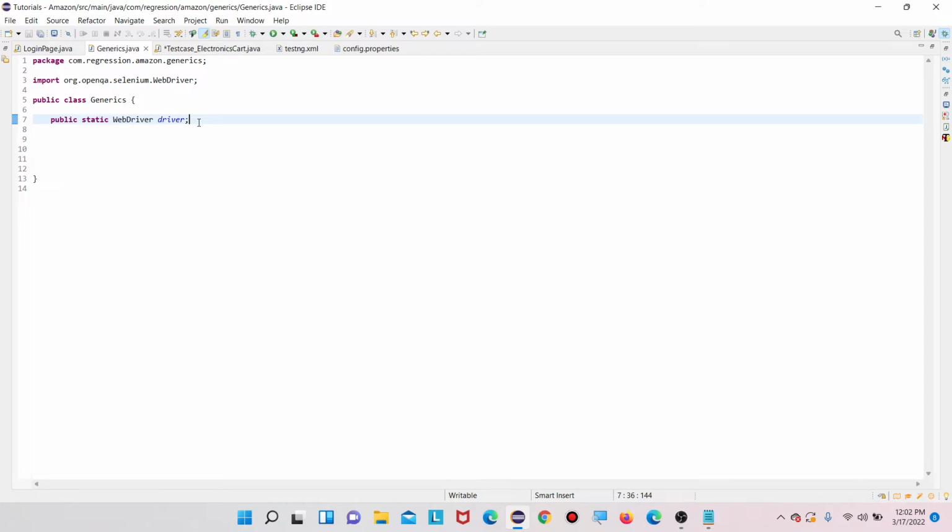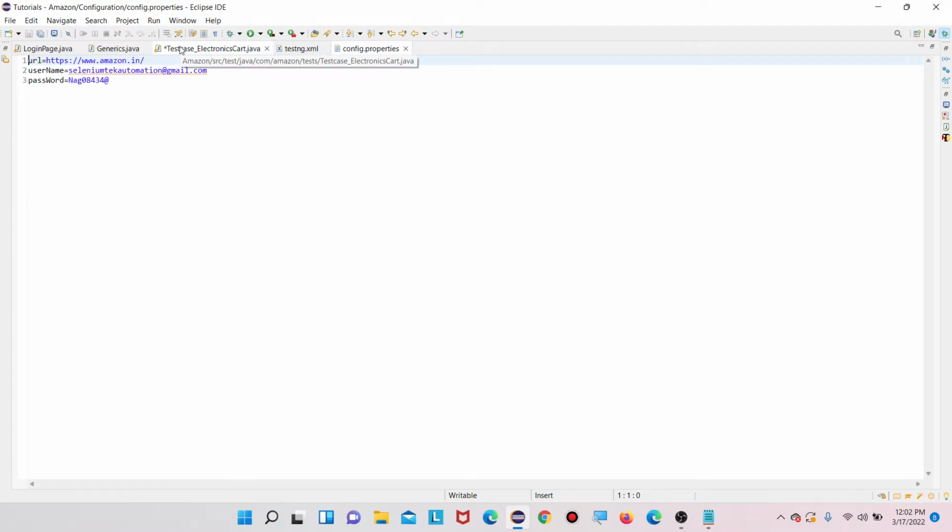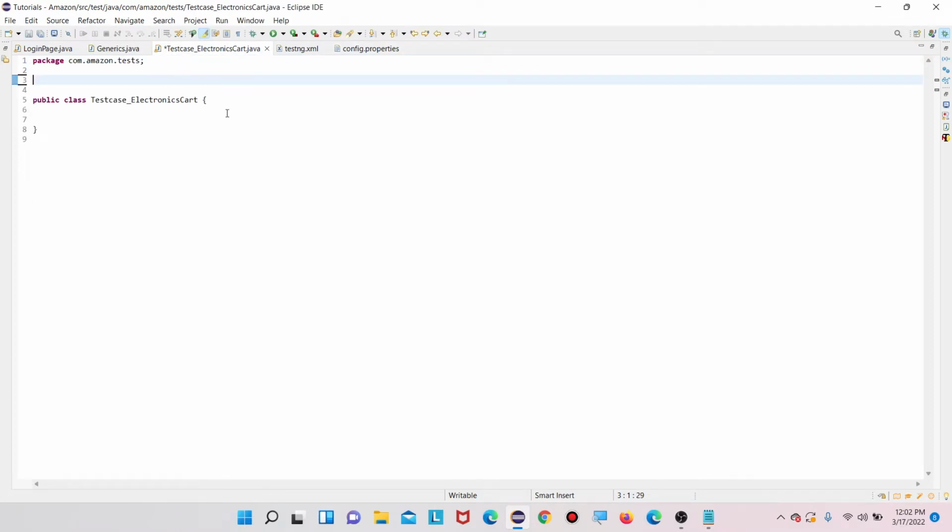Once WebDriver identifies that driver, it will make your driver ready. Once the driver is ready, you are going to start your browser, whether it is Firefox or Edge or Chrome or IE or anything, any kind of browser, Safari also. Once that is done, I am going to launch my URL. This URL is also coming from the config.properties file only, right?